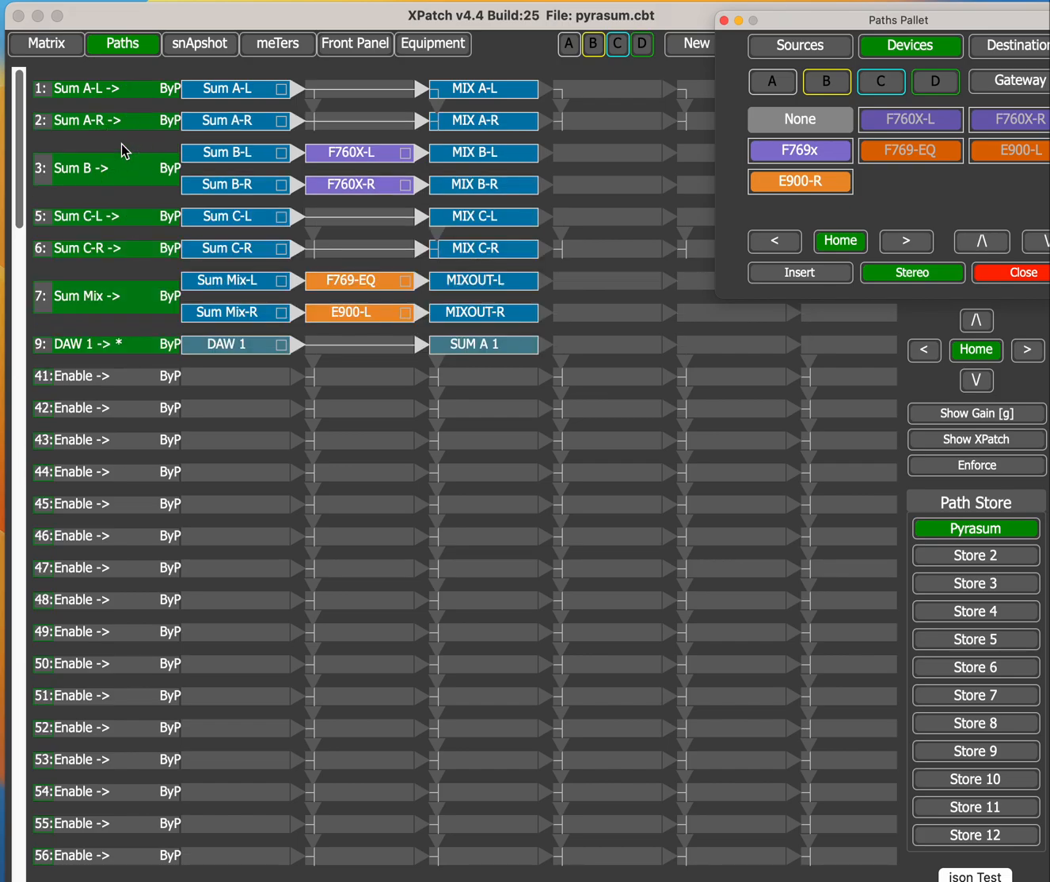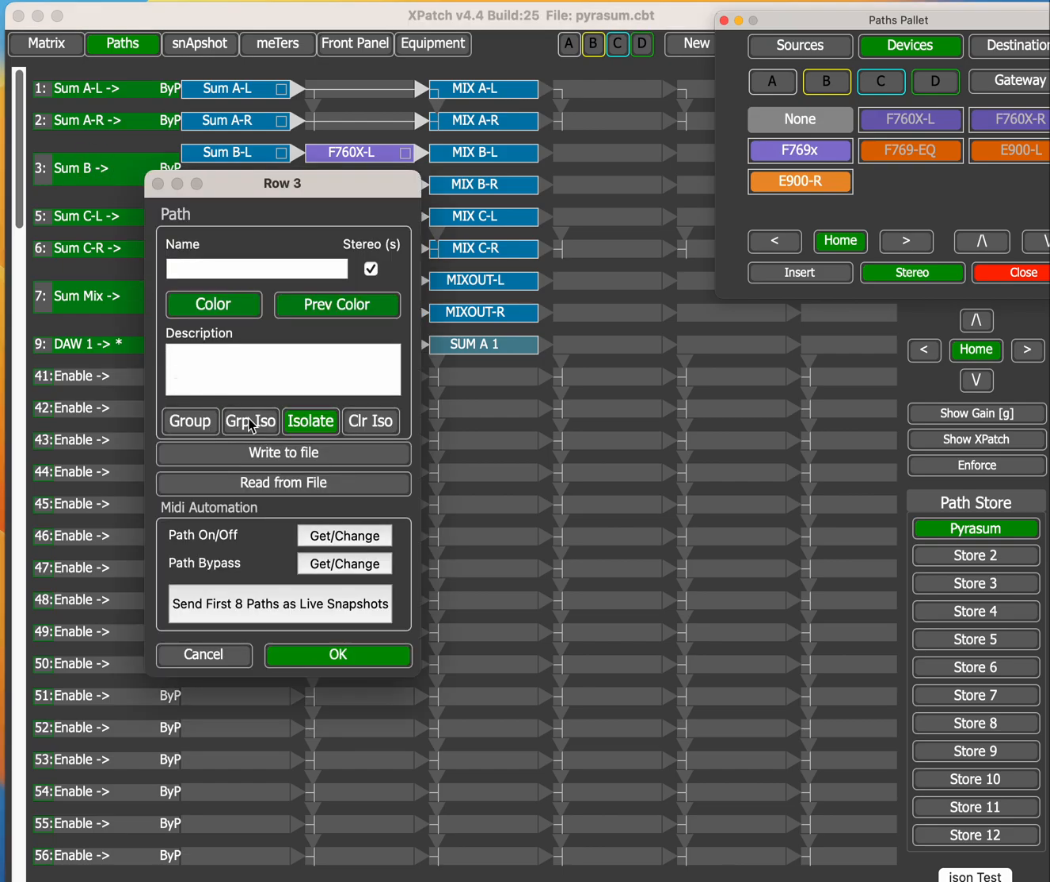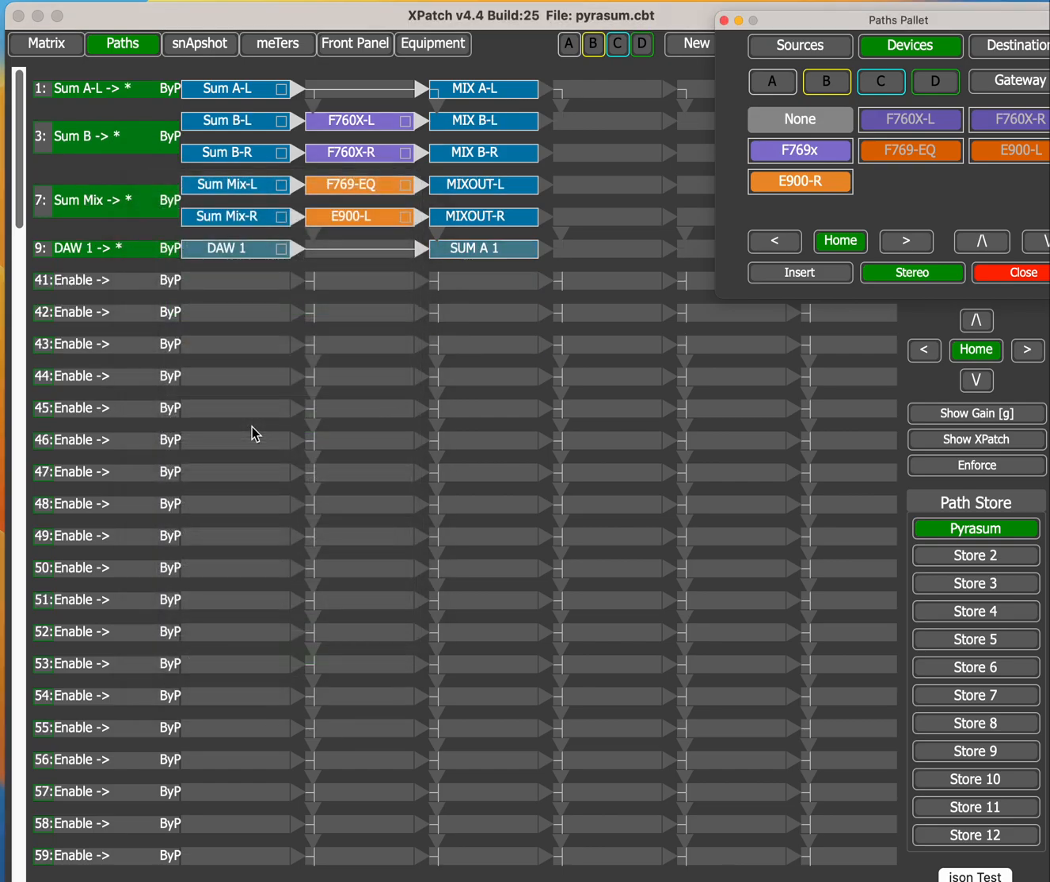But wouldn't it be nicer to have one key to isolate anything which had a device inserted? And just one point, it only checks this second column. So let's go again, and we'll go group isolate. And now automatically it picks those up. And because they're stereo, it's picked up as stereo.